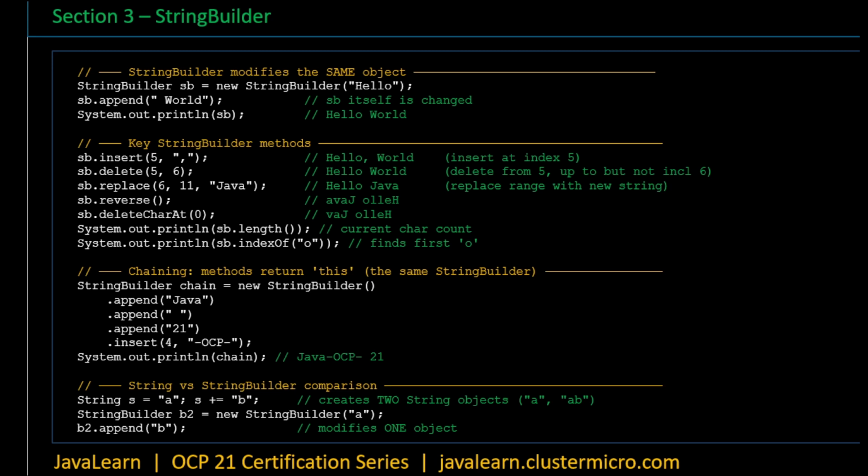Okay. So the next method is sb.length, right? Length returns the number of characters currently in the StringBuilder as an int. The content currently in the StringBuilder is "vaJ olleh", right? So let us count. That is 9 characters. So length returns 9. So this is a method on the current state of the content. As you add and delete characters, length will reflect the current content every time you call it.